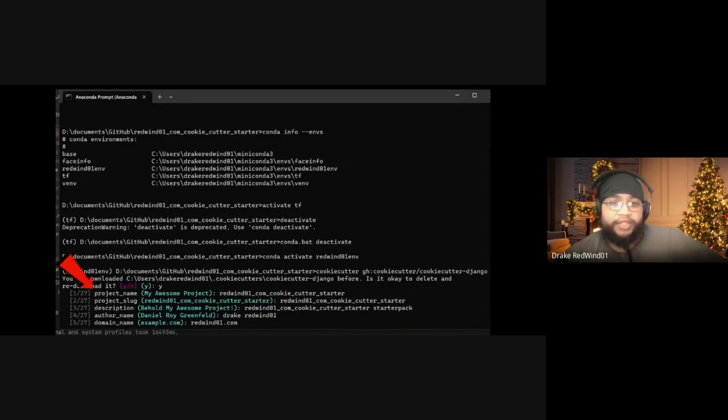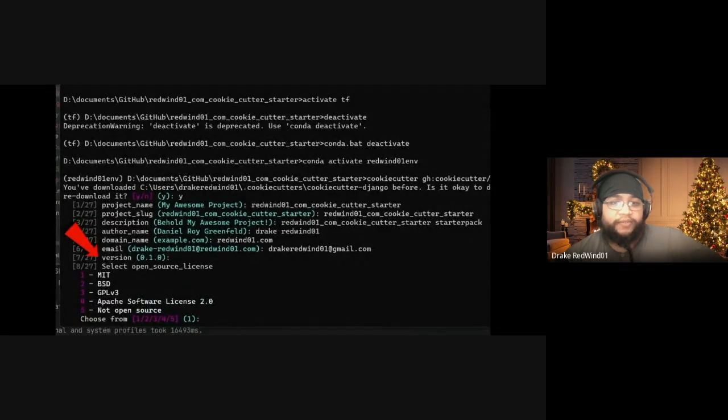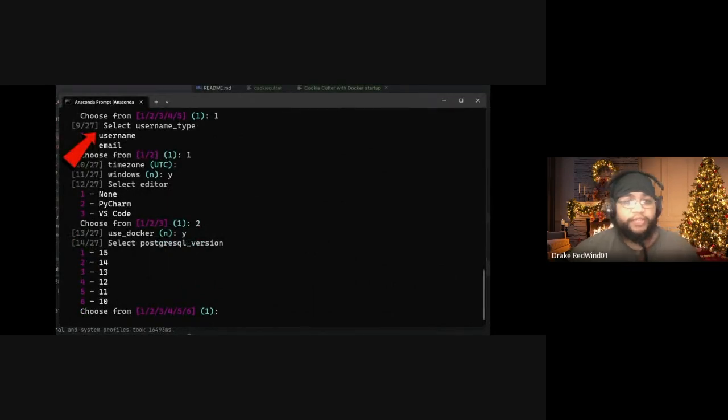Now, some easy settings. These consist of project name, project slug, description, author name, and domain name. Version, just hit enter. Licensing, username type, how people will log in. Time zone, always use UTC and figure out the conversions later. It's easier this way. Windows, if you're using Windows, yes. If not, no, very easy stuff. Editor, none, Python, or VS Code. I'm using PyCharm.